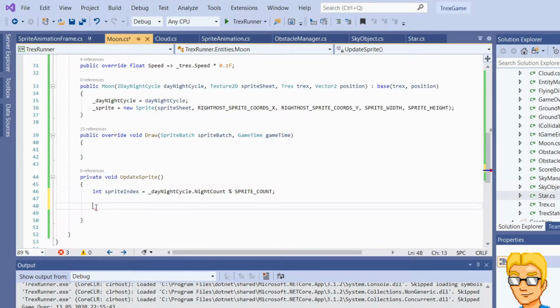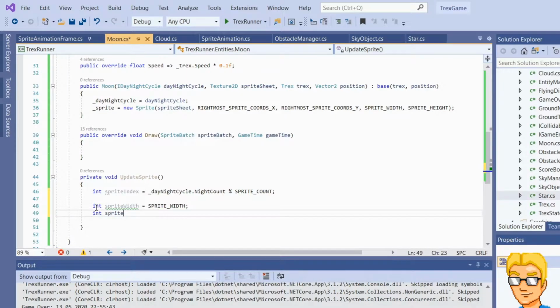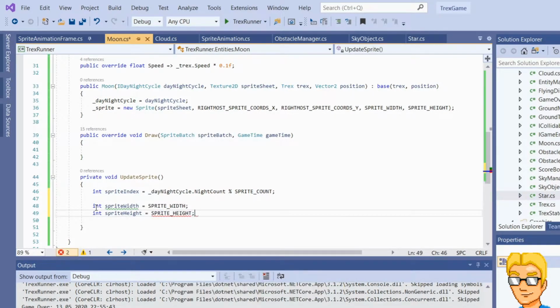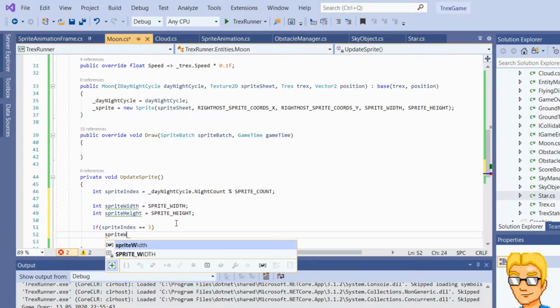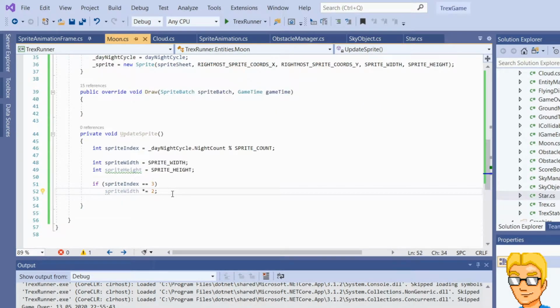Yeah, let's go ahead and say int sprite width equals sprite width, int sprite height equals sprite height, and now we can just say if sprite index equals 3, then we just say sprite width multiplied by 2. I guess we don't actually need the height here as a local variable, but whatever.